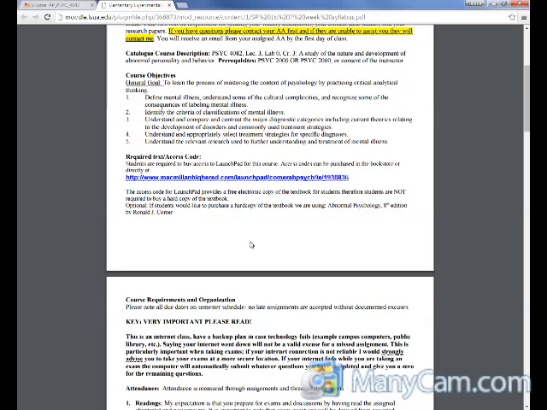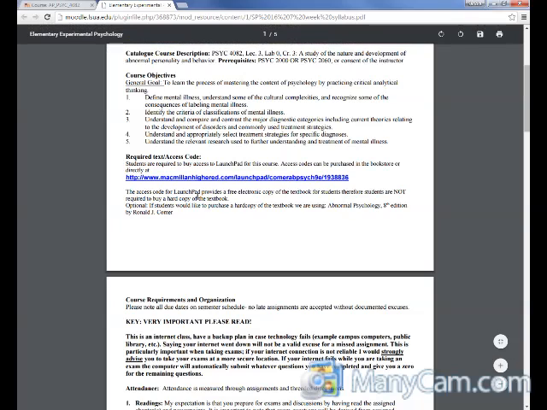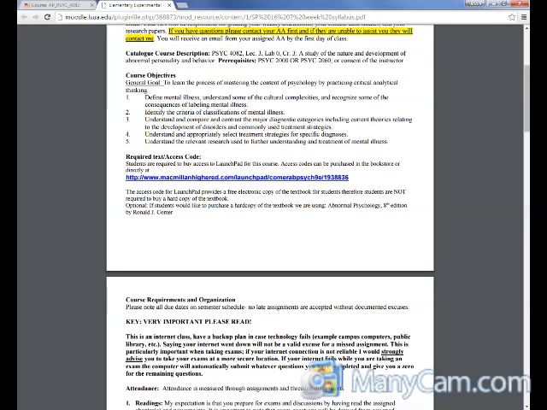The class is going to be using the textbook Abnormal Psychology by Ronald Comer. This is a great text I've been using for about 2 years now, and we're currently in the 8th edition of it. You are not required to buy a hard copy of the textbook because we are going to be taking advantage of the Launchpad program, which accompanies the text and also includes an electronic version of the textbook.